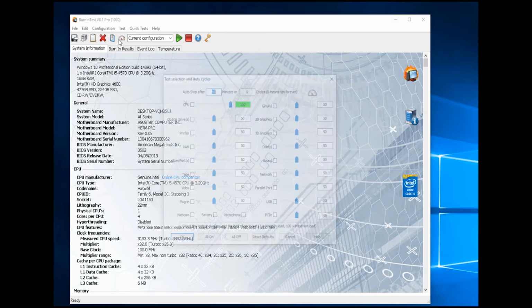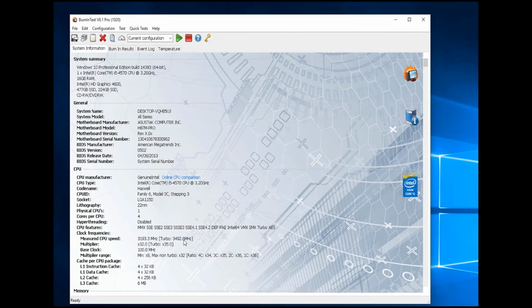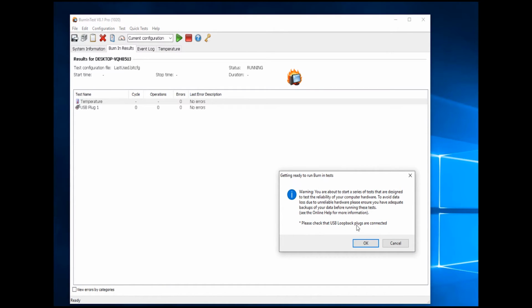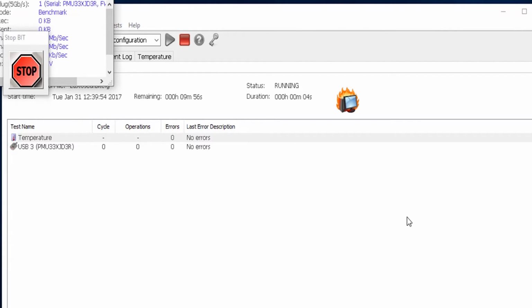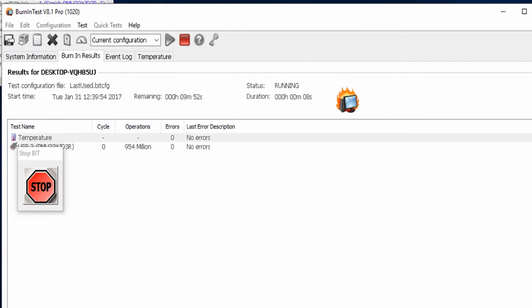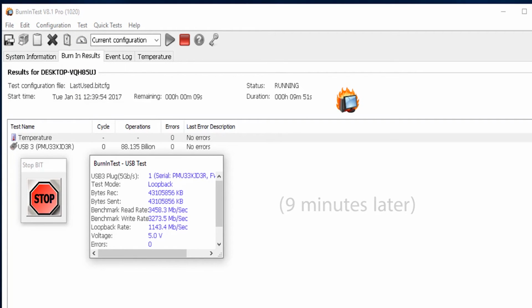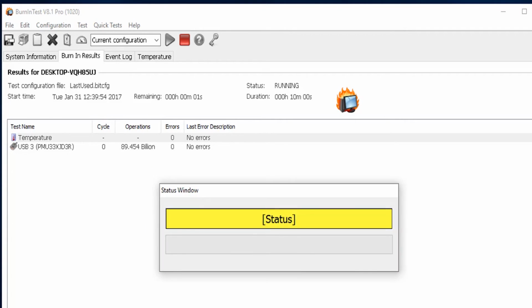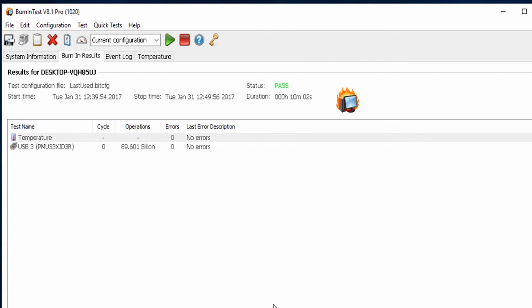To use the loopback plug with Burn-in Test, open the test selection window, select USB, and then click OK. Burn-in Test will conduct the loopback mode test, followed by the benchmark mode test. The USB test will display the USB identity, total bytes sent and received, throughput rates, voltage, and errors. Once the test is finished, a window will pop up indicating whether the test has been passed, that is, if it completed without any errors.